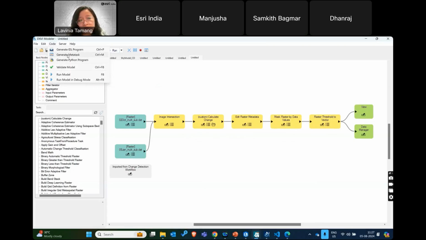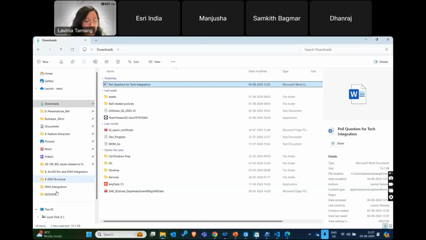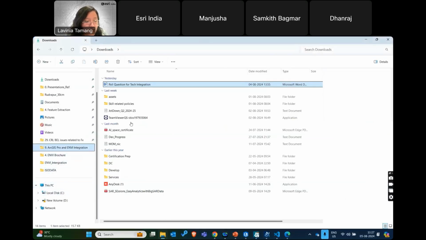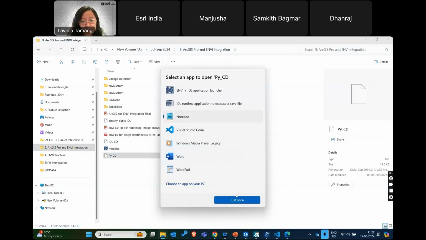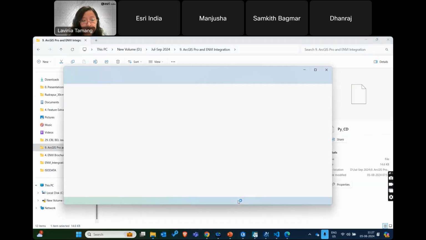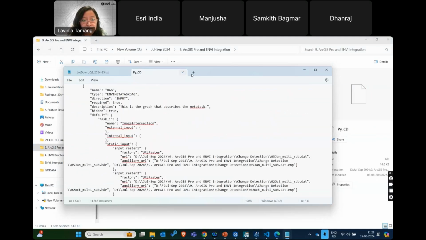So we can generate our meta task and publish our meta task from there. And we can generate our Python program using this code. As I have already saved once before, I can show you that for this demonstration. So here, this IDL and CD for change detection, I have already saved this file. Maybe I can just run it and show you.